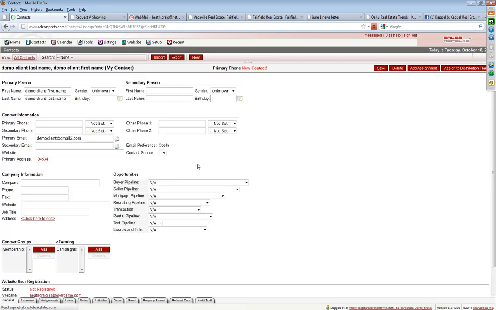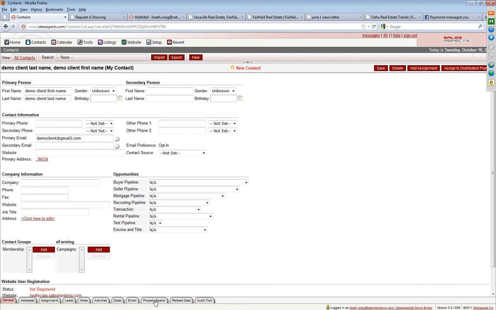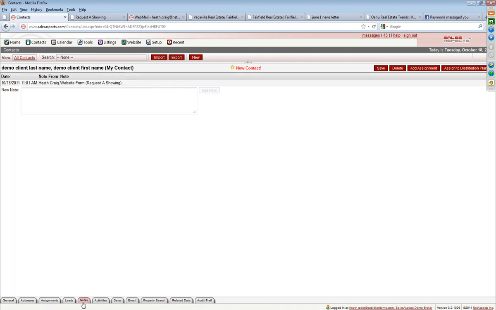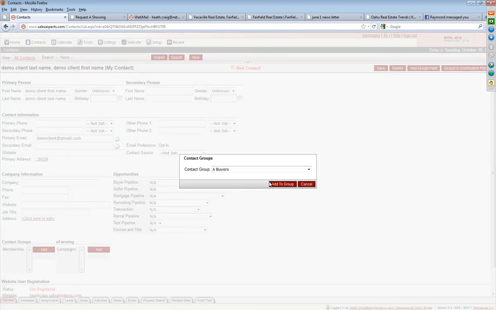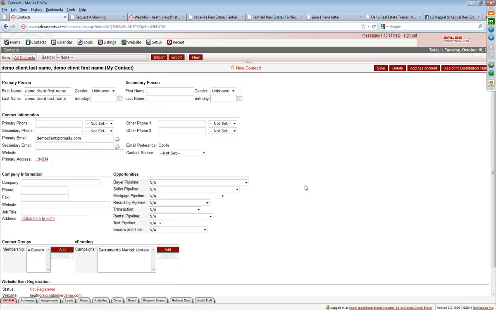So I can simply click on the client's info. It's auto-generated a client record. I can email the client right here from the system as well, sending them an email. I can set them up for auto listing notifications as well. If they registered on the website, I can see what property searches they're doing, what properties they're viewing. I can fill out any notes on the client as well. I can set them up for a group. I can set them up for my campaign that I created earlier. So again, something extremely important in the process as well.